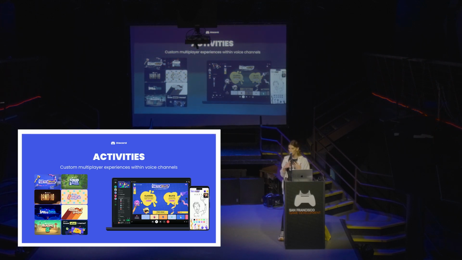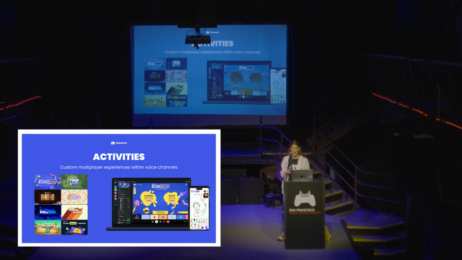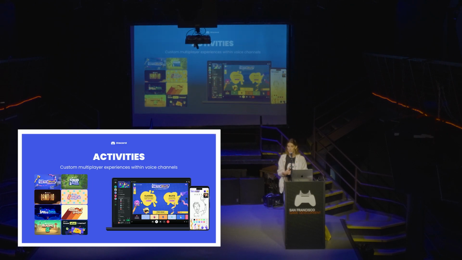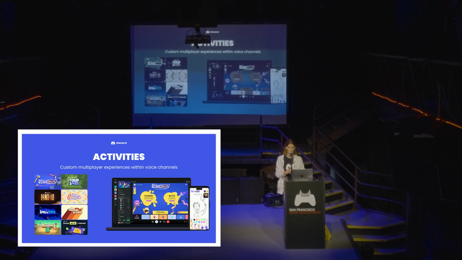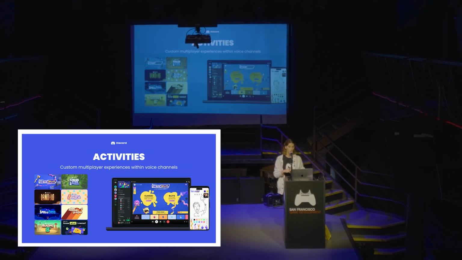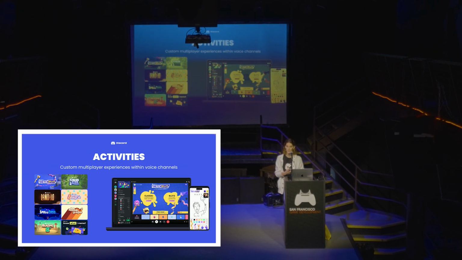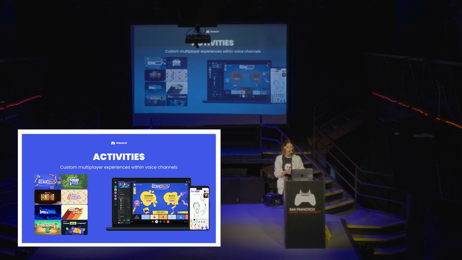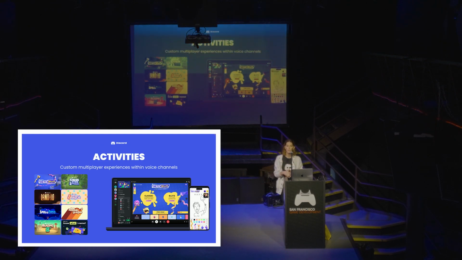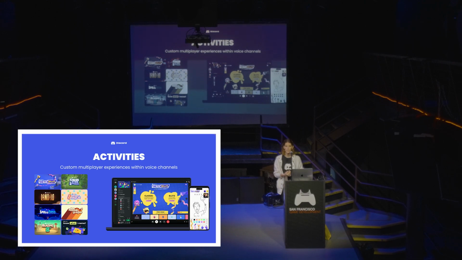And then we have a whole other suite of gaming apps that have popped up recently called Activities. And Activities are currently in a closed beta for developers, but they're custom multiplayer experiences within voice channels. And they're basically iframes embedded within Discord with custom SDKs and APIs that allow you to create really multiplayer collaborative experiences right within Discord.